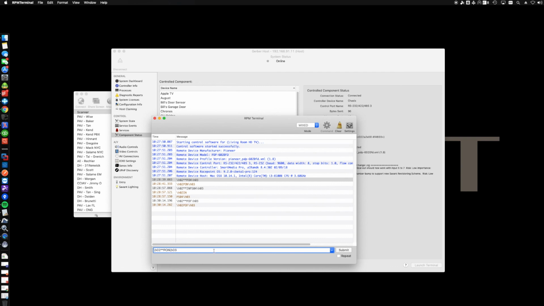So I can actually send this command to power on the TV outside of Savant, and there we go. I've sent it. Because I've sent it from this window, it's in blue. And again, the TV responded in the brown or orangish brown color. And again, I can go ahead and power off the TV, and the TV shuts off.